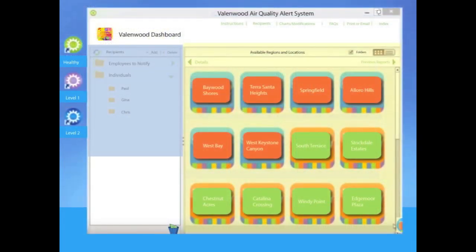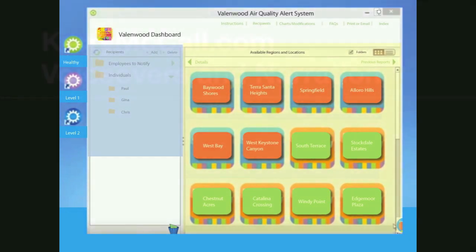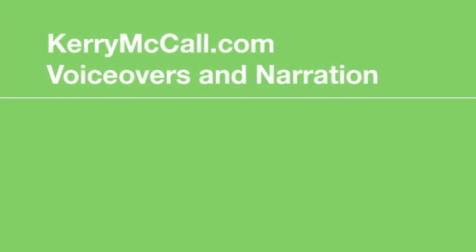On this screen, the pane on the right is highlighted in yellow, and it displays the locations that are available to receive alerts. Multiple areas can be chosen for each recipient.